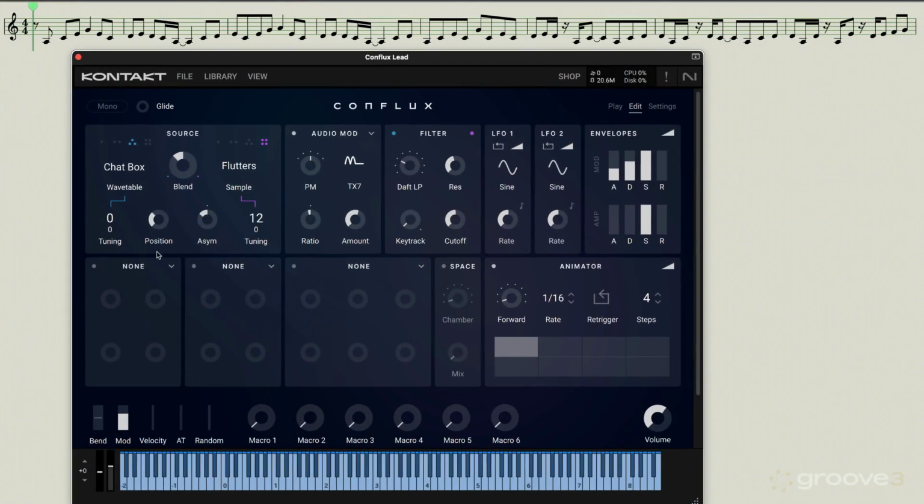Here I've got a lead sound and we're going to explore the effects. So I've got my sources set up. I'm tuning the sample up an octave. I've got a little bit of envelope modulation going on the filter and a little bit on the resonance here, and there's no LFO modulation in place. And we're going to explore the effects.